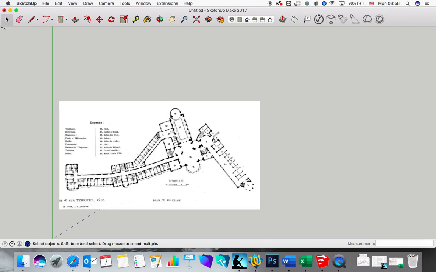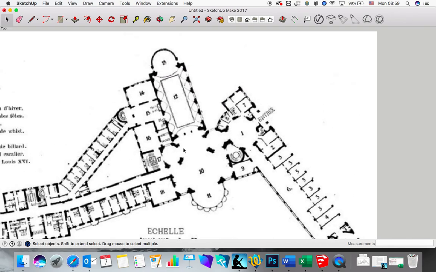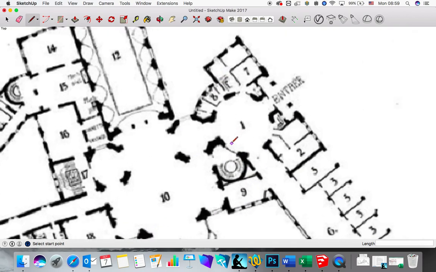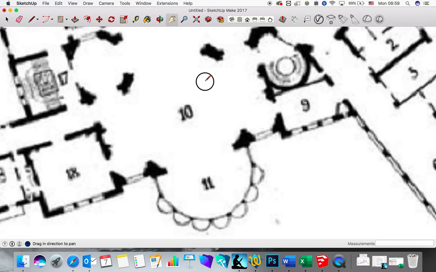Now, once you have your drawing in, you simply grab your pencil tool and you start drawing on top of this. It's really fairly simple. The one thing you're going to have to get used to is that you just draw on top of it, and it will not be 100% accurate, but it will be good enough to do your layouts. So once you have this settled, whichever space you need, if you're working with the Grand Hall, for instance, you zoom in on the Grand Hall and you start drawing on it.